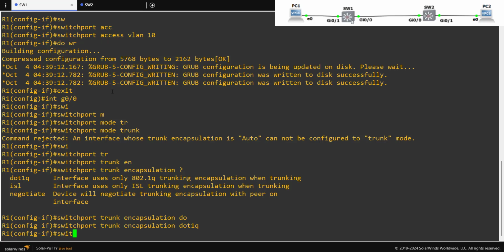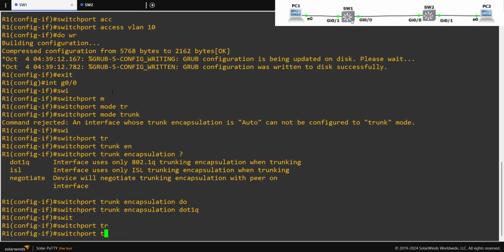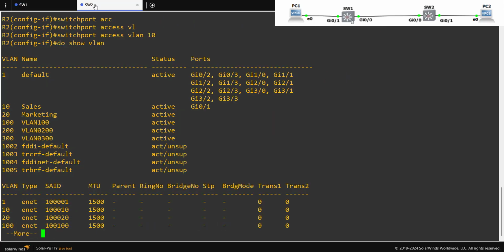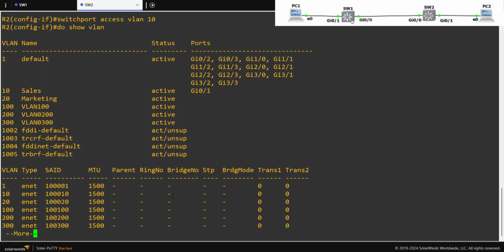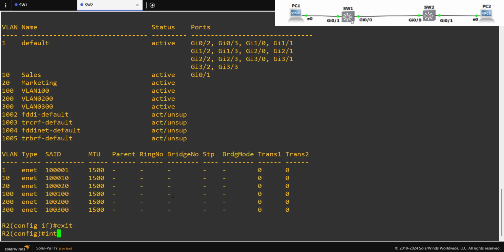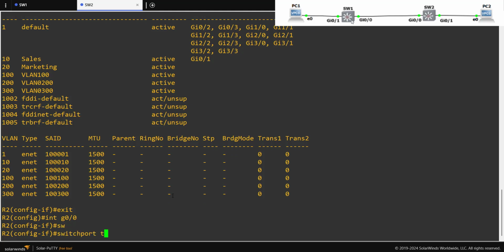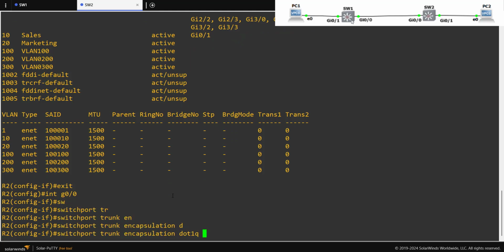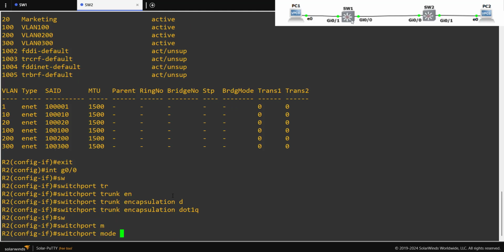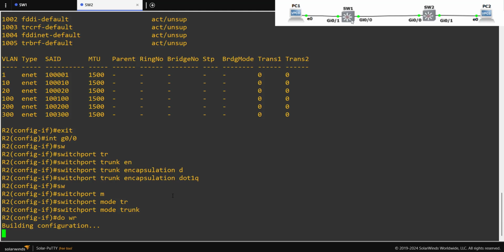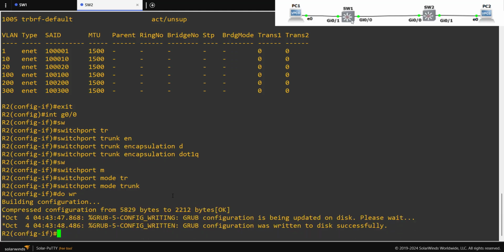And now we have to say switchport mode trunk. So this has been done. Let's save the configuration. I will go to switch number 2. And on switch number 2 also, we have to go to the interface gigabit 0/0 and switchport trunk encapsulation .1q, switchport mode trunk. So we have hard coded that this port also is a trunk. And we also save the configuration.